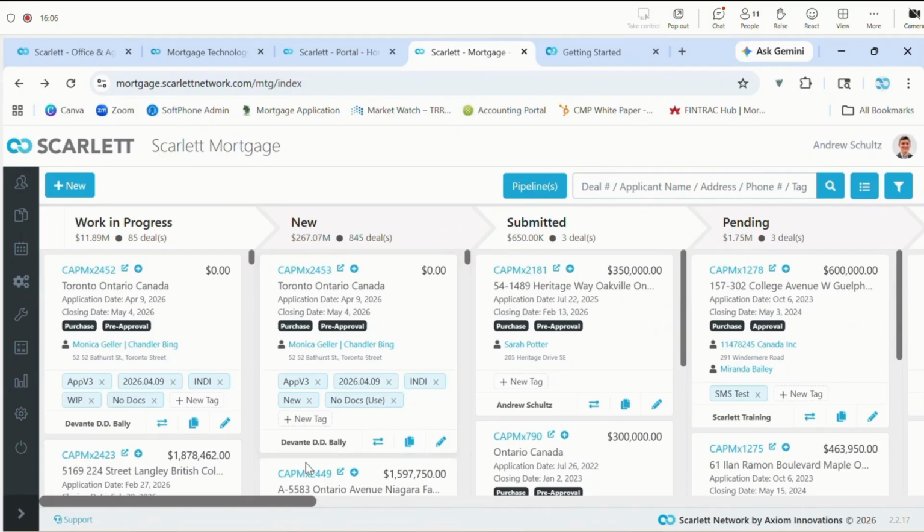So that's the main dashboard. Does anybody have any questions about anything that I've covered or looked at here on the main dashboard before I move forward?